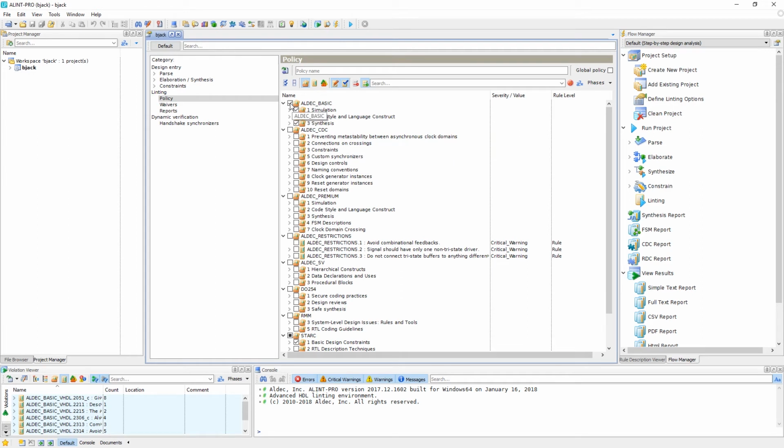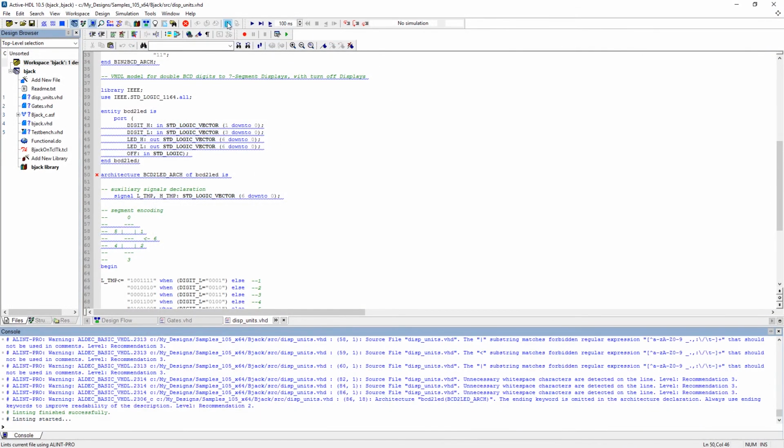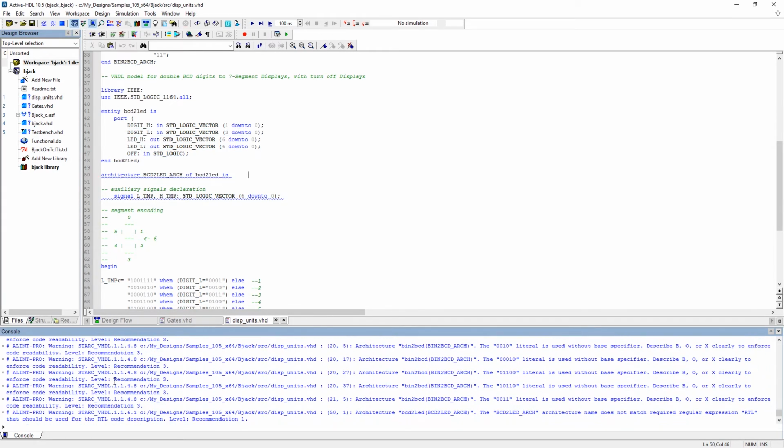For now though, I'll just go ahead and make my simple changes, save, and then go back to Active-HDL to run unit linting once again. My violations this time will now reflect the new policy, as we're no longer checking against that basic rule set. And we can see the results of that here. This time, there's a lot less violations, and I can focus on those violations relating to Stark only.